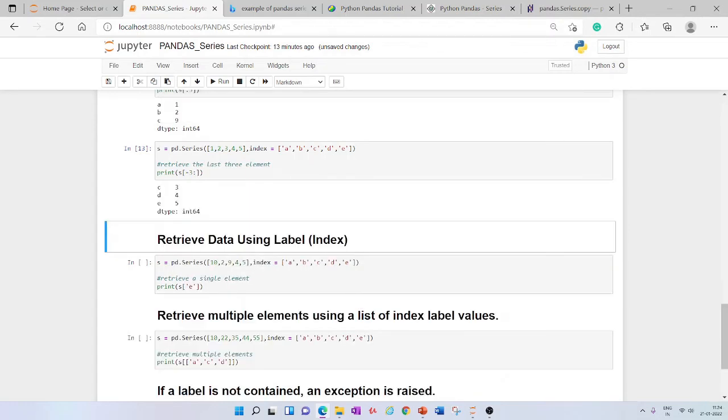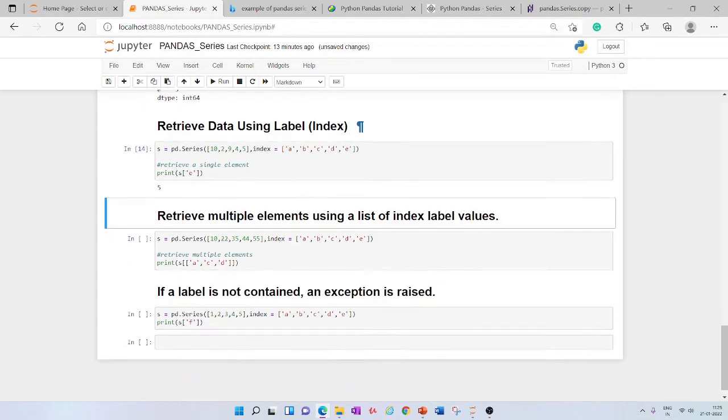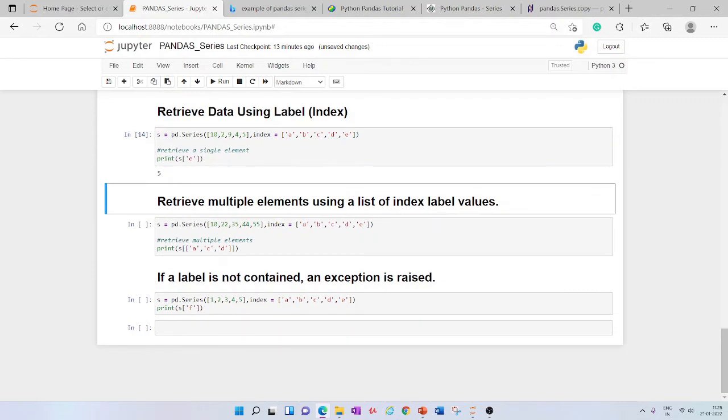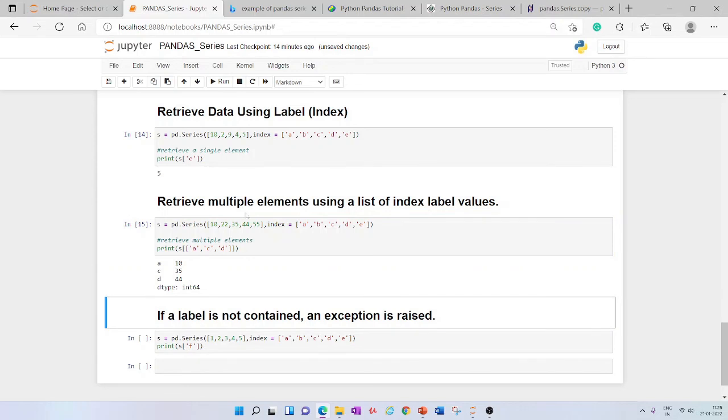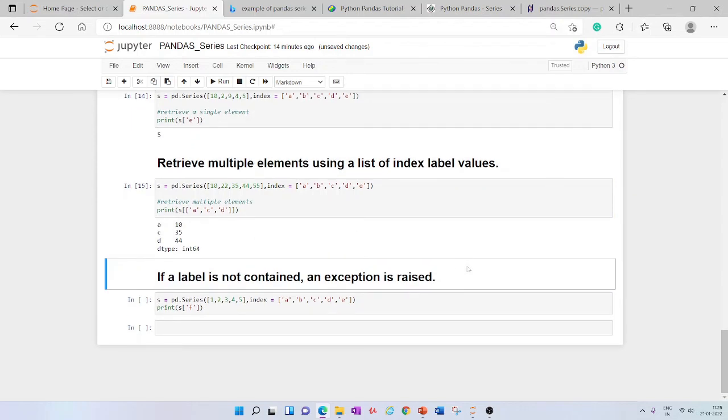How we can do that by using index also, that I have demonstrated here. A single element, say indexed by E, is the element data 5, and multiple elements can be accessed by using multiple index labels. Say suppose A, C, D. Corresponding to A I have 10, corresponding to C I have 35, and corresponding to D I have 44. So I must get the values 10, 35 and 44. This is how we access the values by using index label values.